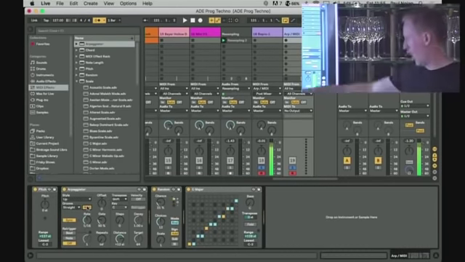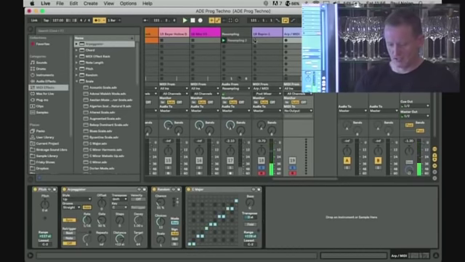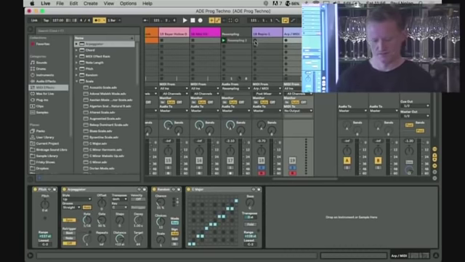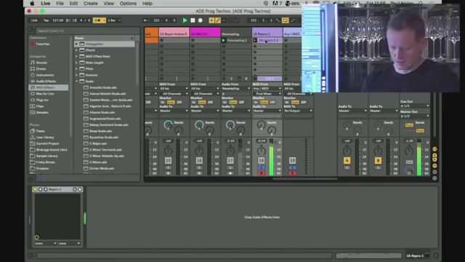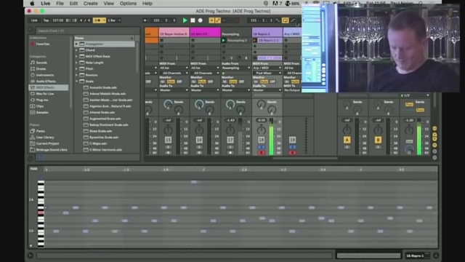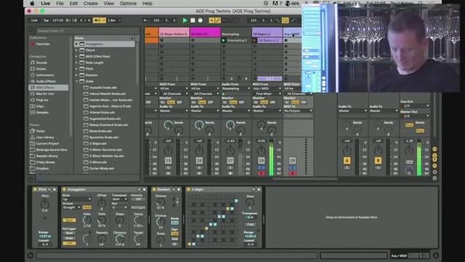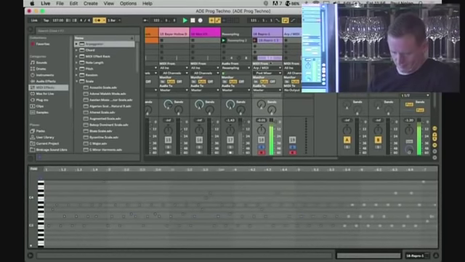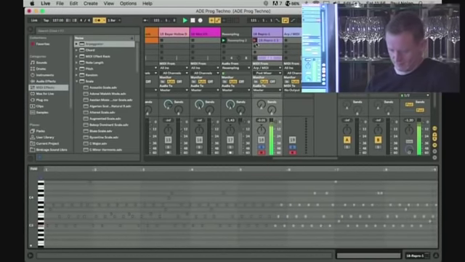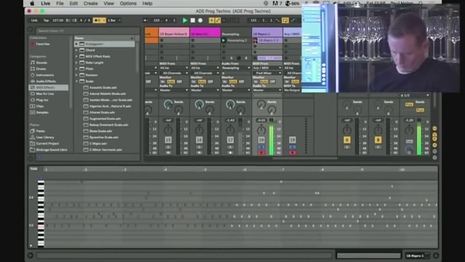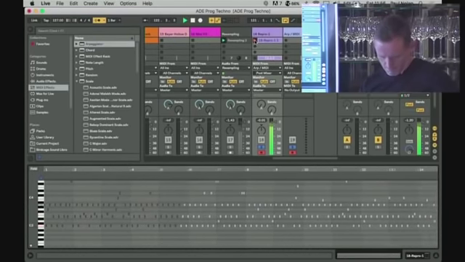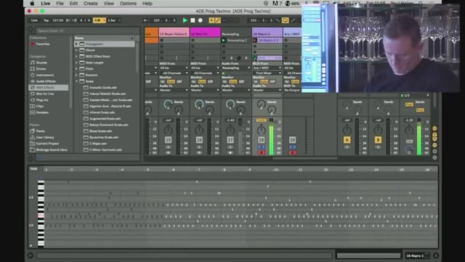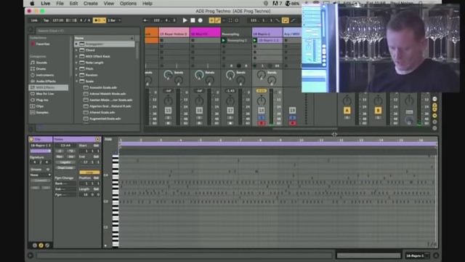Now if I hit hold and let it go, so what I'm going to do is hit record here. Okay, in fact. So, interesting, right? Because now we've got all of this variation.